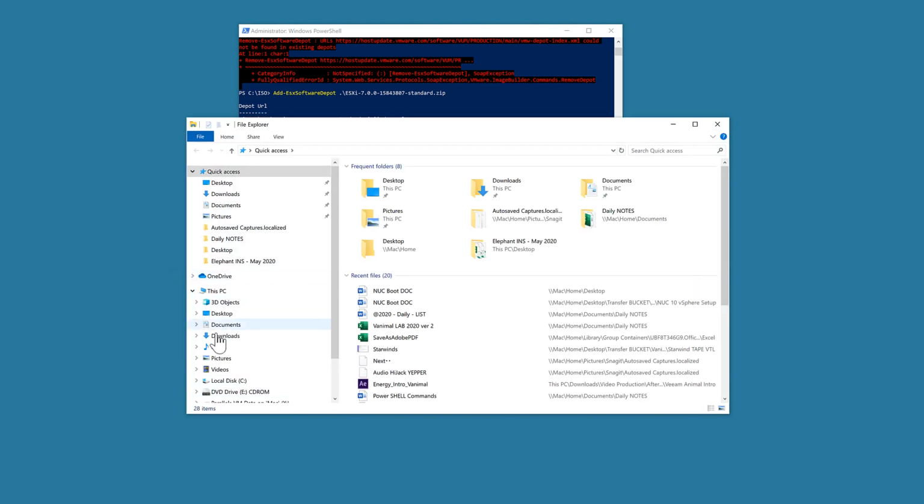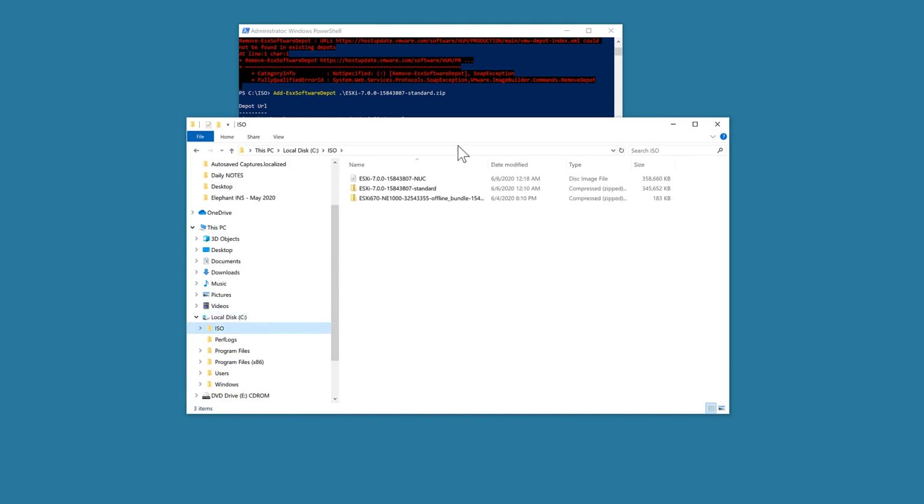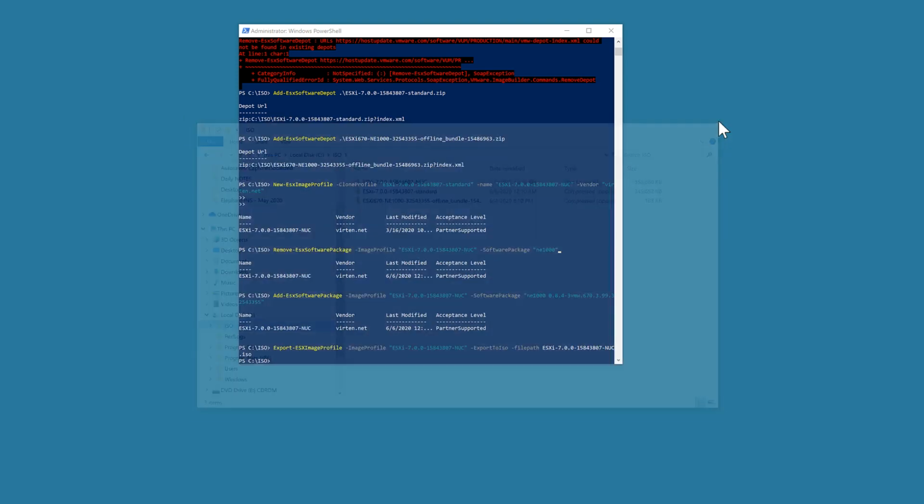So now that our ISO is created, we're going to go back into the directory that's here. Take a peek. There it is right there. There's our brand new one with NUC at the end, okay, to let us know it's for the NUC. There's the driver that we copied over, and there's the standard image that we built it off of. So we'll close this down.